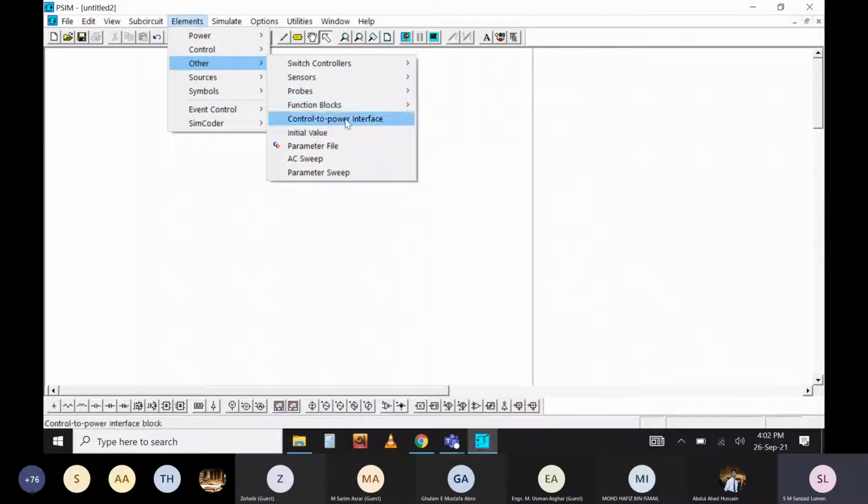Then control to power interface. This is the interface where, if you generate some kind of control signal, you can convert this control signal to power. Then parameter sweep, parameter files. So those are the things available.